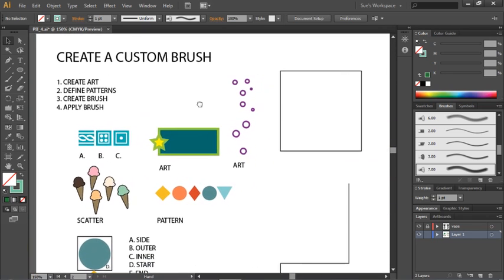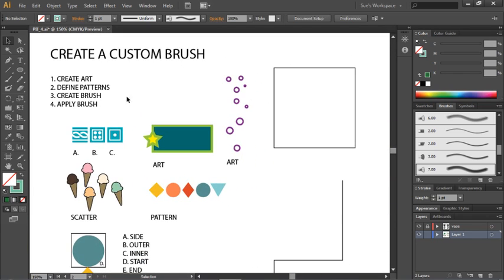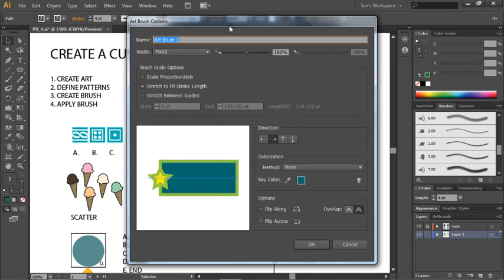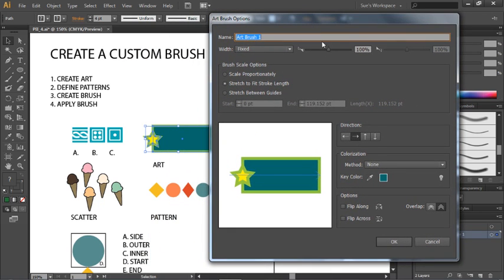Now let's switch back over here and we'll talk about creating an art brush. With an art brush, you must select your artwork first. So here's an example of some work. Then you'll click on the new brush option and choose Art Brush and click OK. The Art Brush dialog box comes open and you could give your art brush a name. So I'll probably call all these Sue while I'm showing you here.